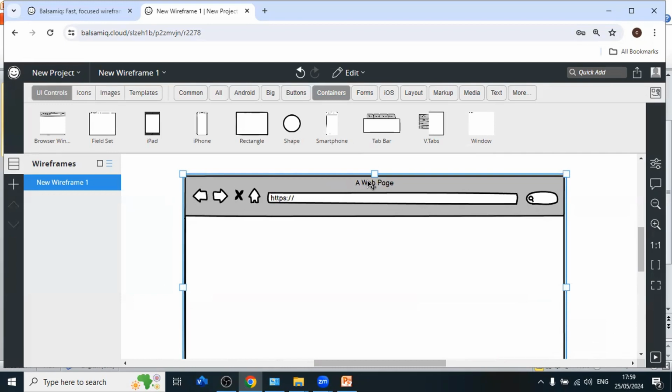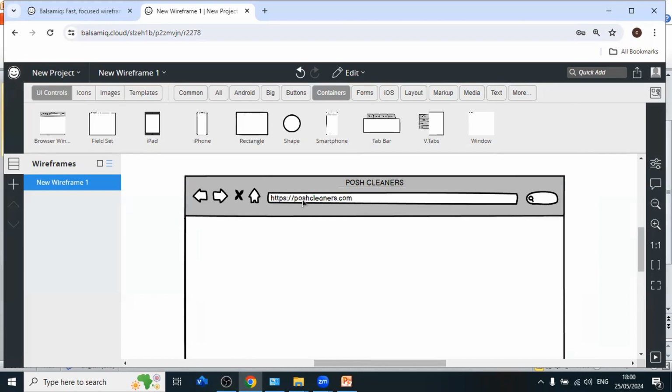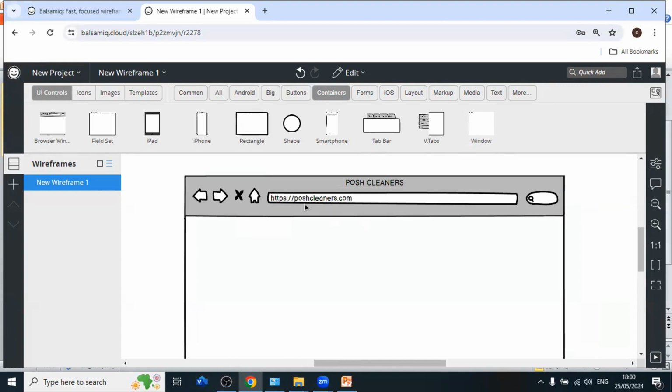The next thing is to name our website. Double click on this. Can you see that? A web page. We have to name it, and let's just call it Posh Cleaners. And here we type in poshcleaners.com. After typing that, just click outside the box and it appears. Assuming you still want to change it or you made a mistake, do it again, double click on it, make the necessary corrections that you want, click outside, and that's it.